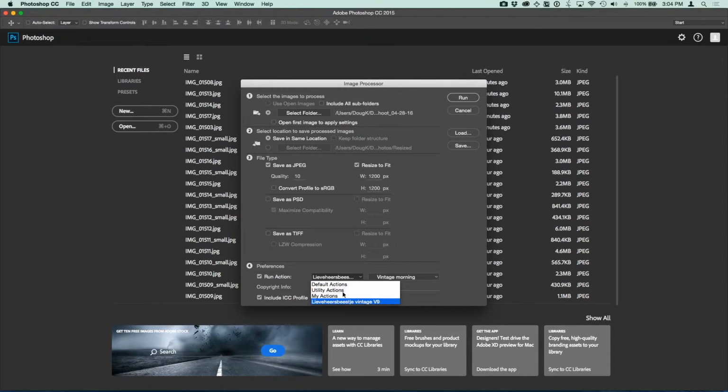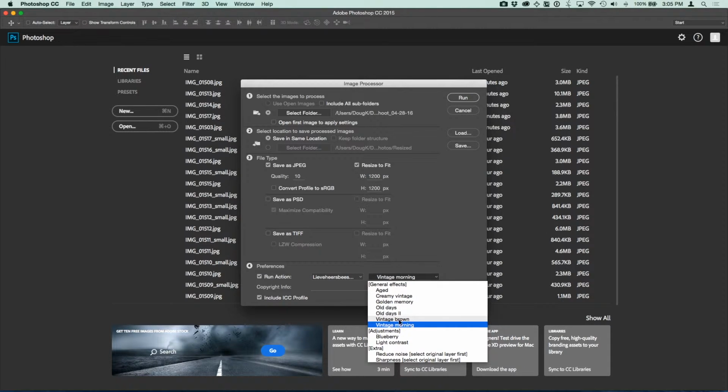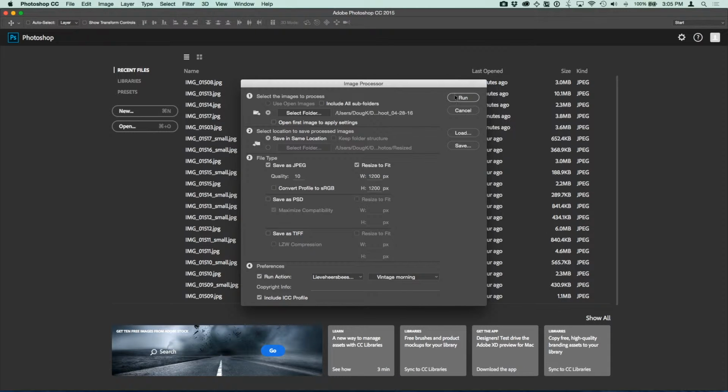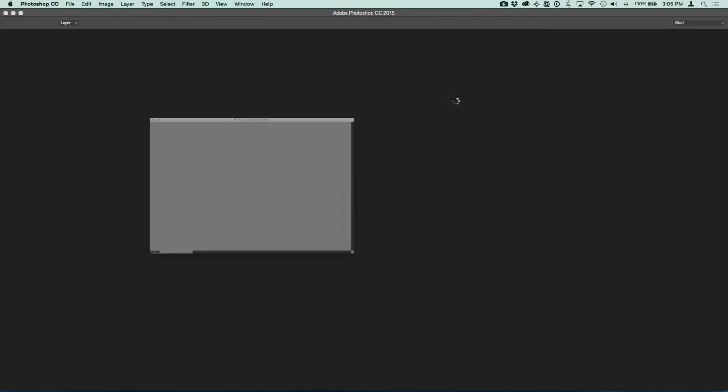And you'll see the folders for the actions. The default Photoshop actions are in there, and this one that I just installed. And then we have all of the effects that are within that folder. And this one is that Vintage Morning that I wanted to use. Looks like everything's good to go, so now I'm going to click Run, and you'll see what it does here.